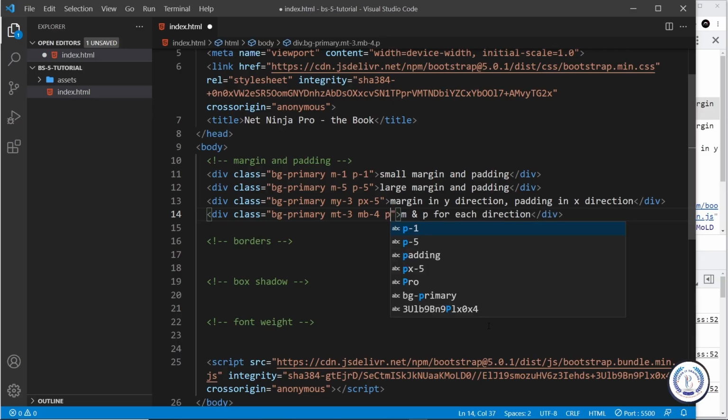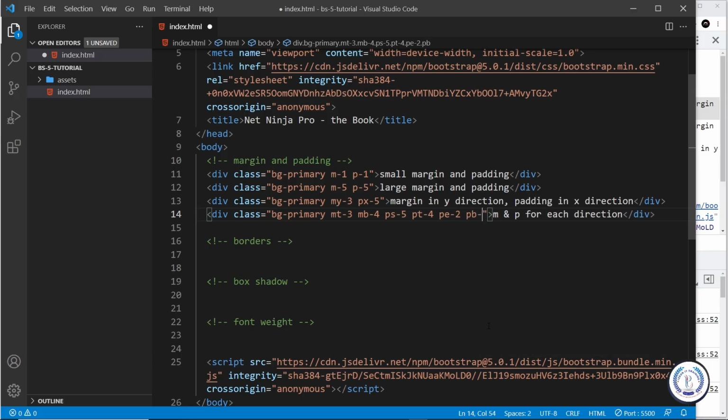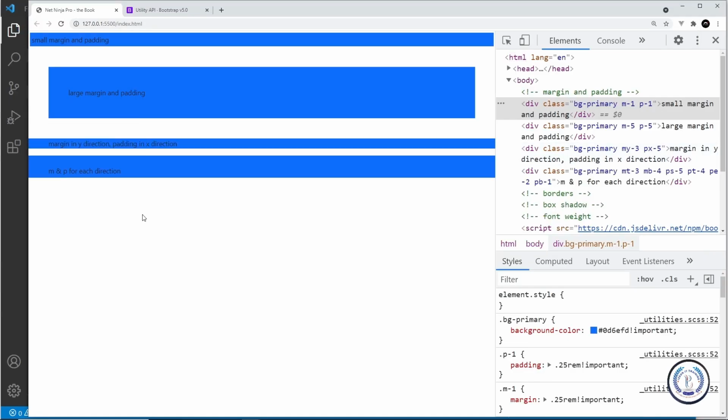So I'll say PS for padding start, and that's going to be 5, and then I'll say PT for padding top, which is going to be 4, PE, which is the end to the right, 2, and then PB, which is the bottom, we'll just say 1. All right, so now if we save this, we can see that the padding and the margin is going to be different in each direction.